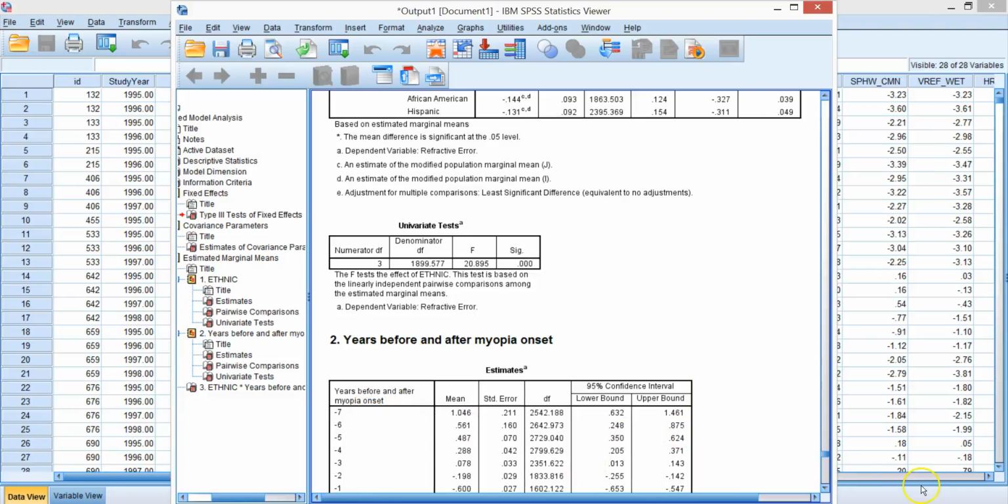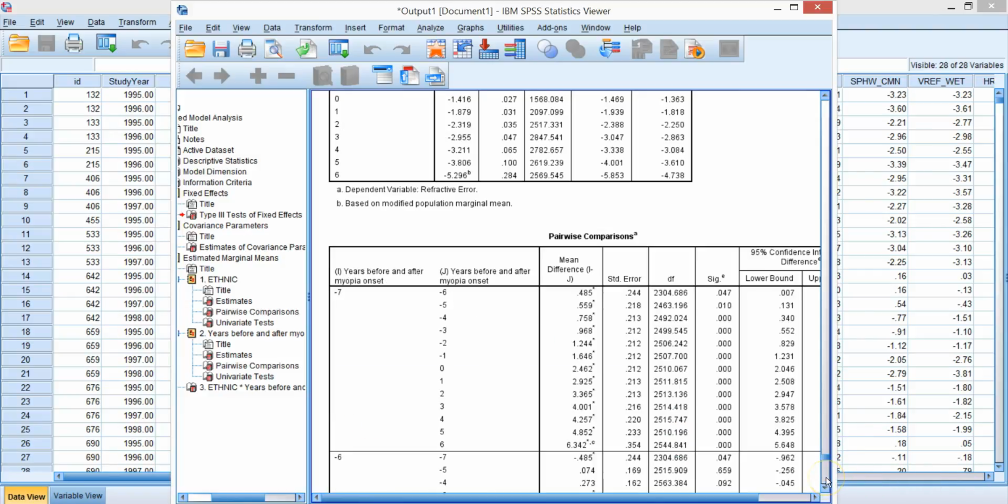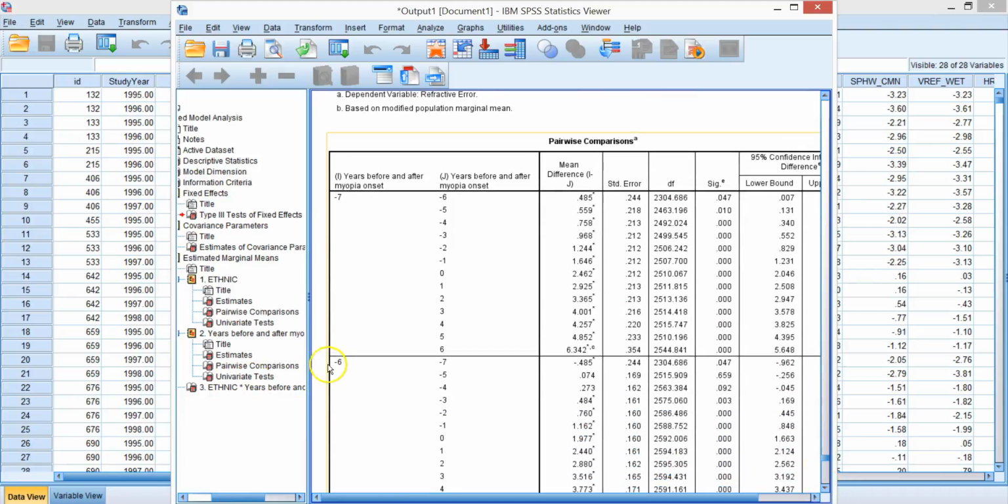Here we look at year 7, minus 7 years before the onset, plus 6. And it's different for that year. So you would expect it to be different from all the rest of the years. On this next one, 6 is not actually different from 5. And it's not even different from 4.